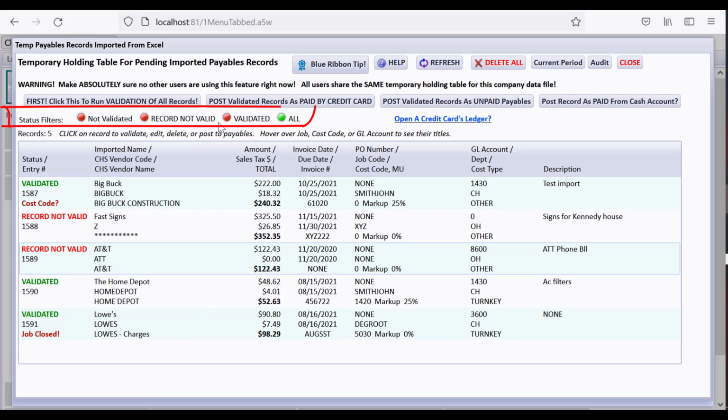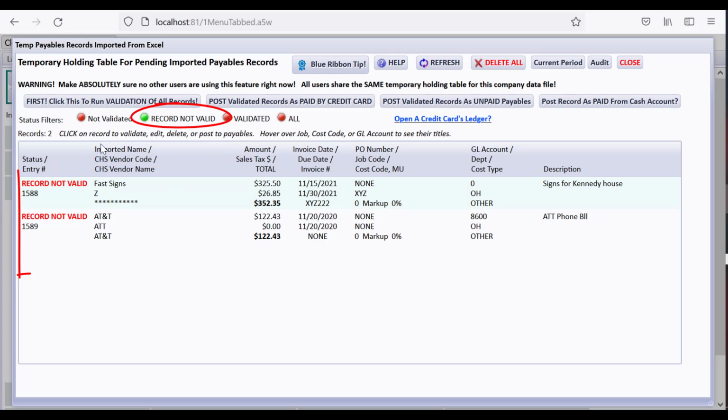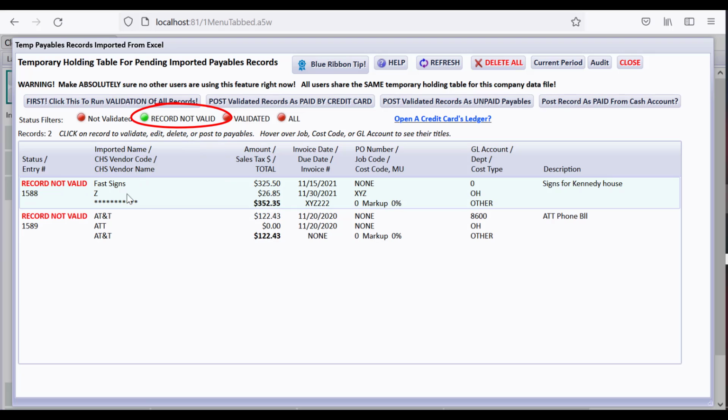Now notice right here, I can click some radio buttons. If I click the validated, I will see just the validated records. These are the records that would get posted when I use the button to post validated records as paid by credit card. It would just be these validated ones. I can also click a radio button to just see the ones that are not valid, so that then I can start clicking on them to see what's the matter with them and what CHS tells me I need to do. Now if I click not validated, you won't find any because CHS ran through and did the validation on all of them.